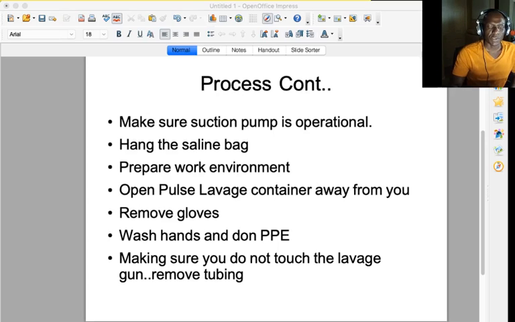Now make sure that the suction pump is operational. That's the mechanical device itself, which has a pressure gauge and a power switch, and you want to make sure that of course it is running, and that the pressure is set at the correct pressure for what you're about to do. Go ahead and hang the saline bag.